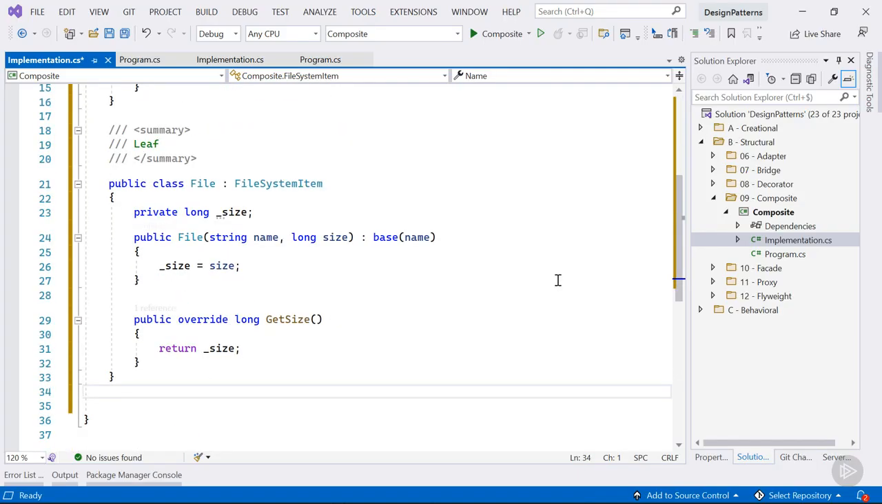Our first implementation is the leaf. In our case, that's a file. Next to a name, we also expect a size this time, so we add a constructor that accepts that size and stores it in a private field. Implementing the getSize method is then simply a matter of returning the size variable.